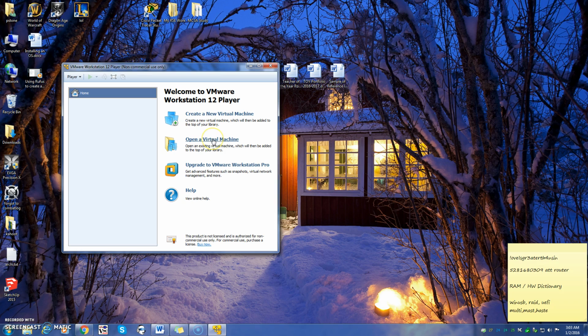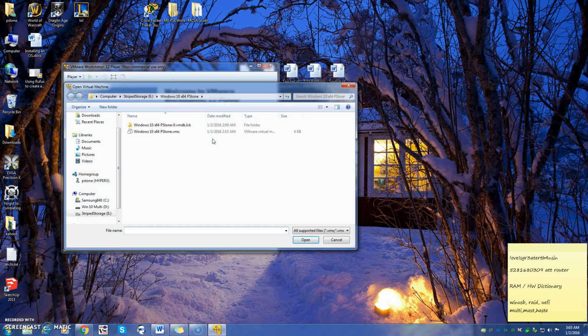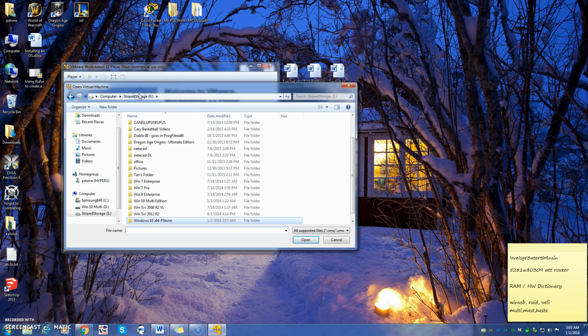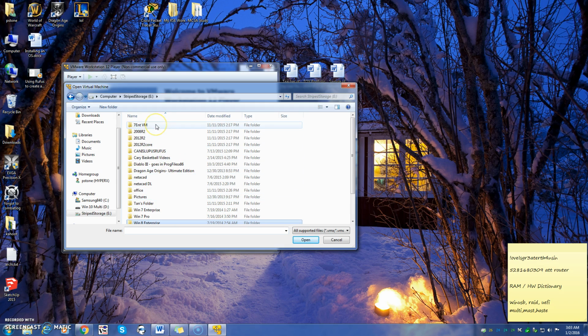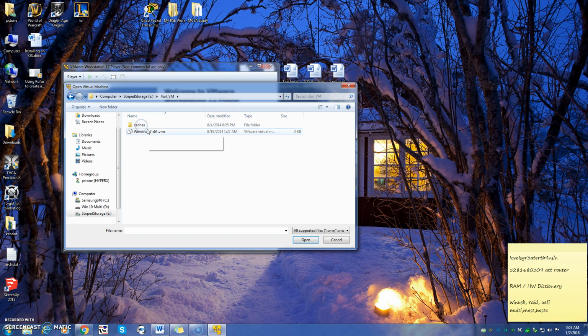Note also, if you've built virtual machines in the past, you can just connect to them. I'll show you how that works too. Just take a second, open a virtual machine. You can point it to virtual machines. Like this is my E drive, and if I show you the top of mine here, I've got a Windows 7 Enterprise virtual machine.